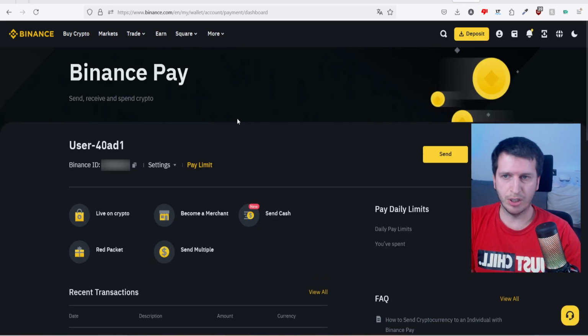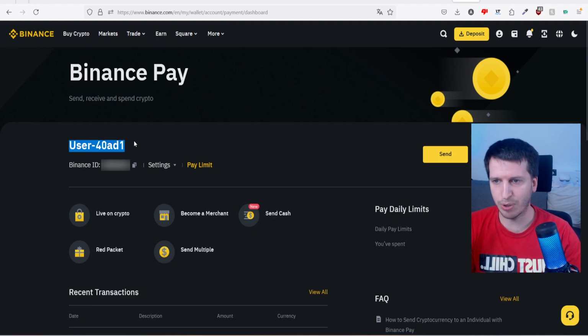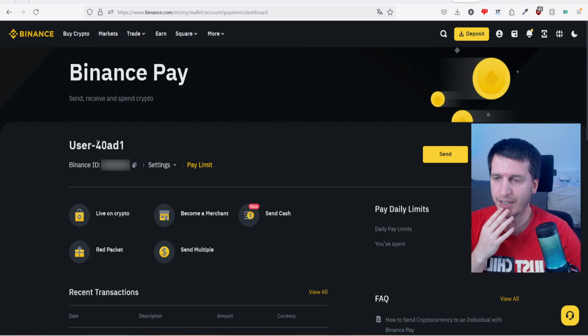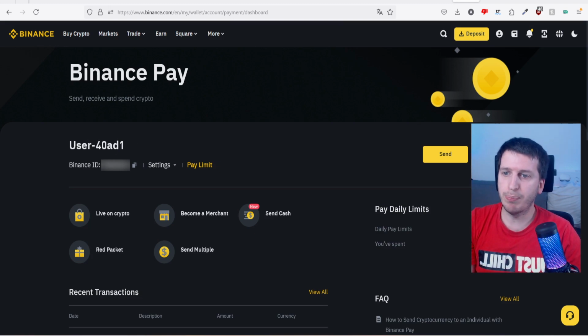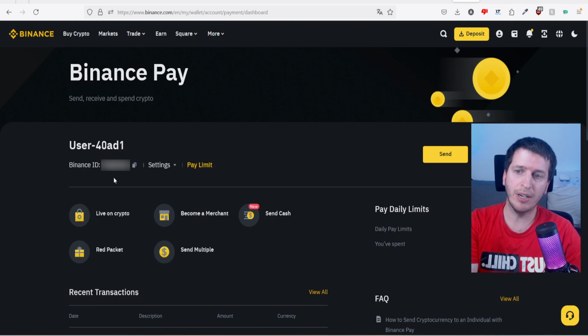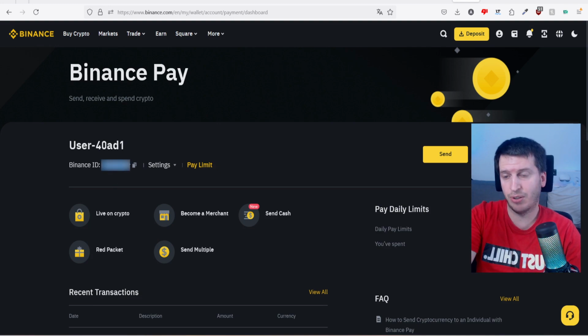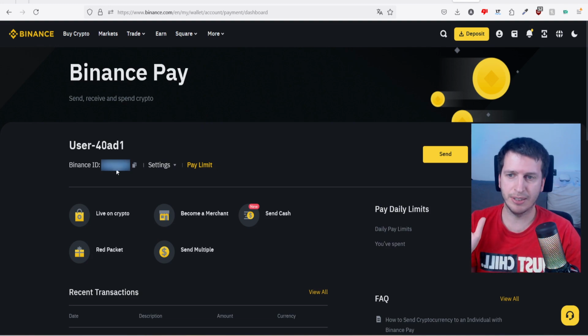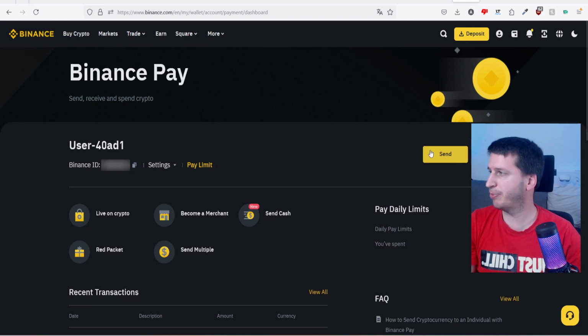Okay, here we are. Once we are here, we have our user name, which in my case is this one because I haven't changed it, and I guess it gives me one randomly. But the most important thing is the Binance ID, your personal Binance ID. If you have to pay someone, you should have the other person's ID in order to send to him or her. It can also be an email address or telephone number, but usually it's through this Binance ID.